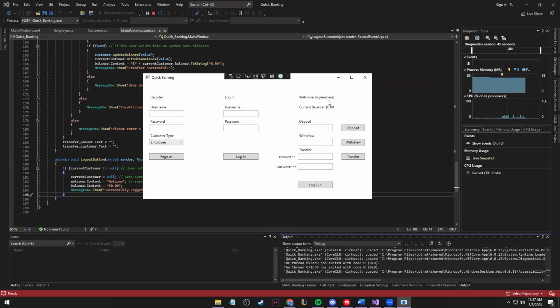And as you can see here, the welcome banner updates with my username. Let's say I want to add $100 and deposit that. Now you can see I get $100.10 because I'm an employee. So for every dollar I get put in my account, I get an extra thousandth of a dollar.